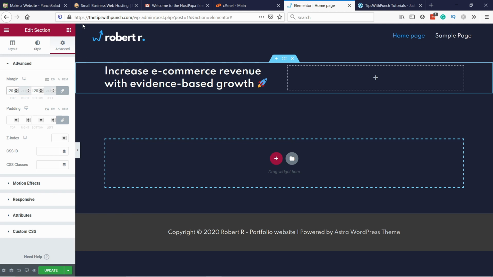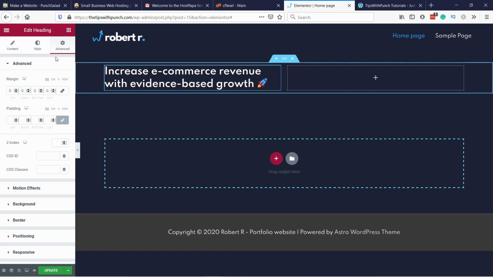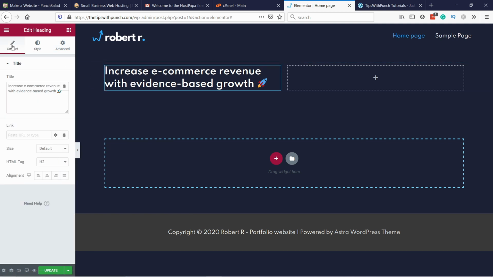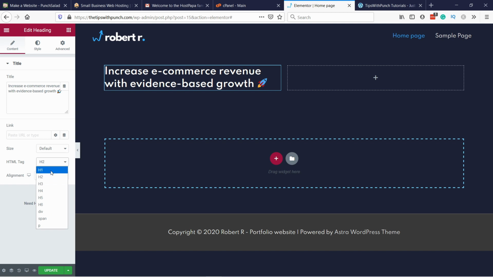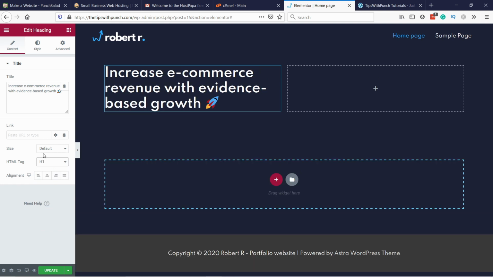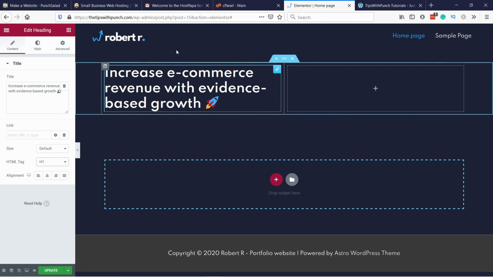So this margin is added to this big section. There's 120 pixels on top and at the bottom. All right, awesome. I'm going to edit the heading again, go to content, and here you can add things. I want this to be my header 1, which is the main heading of the page. Every page should have one header 1. That's what Google likes. All right, looks good.